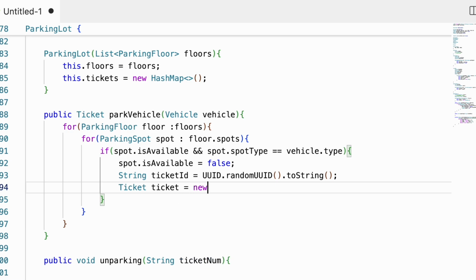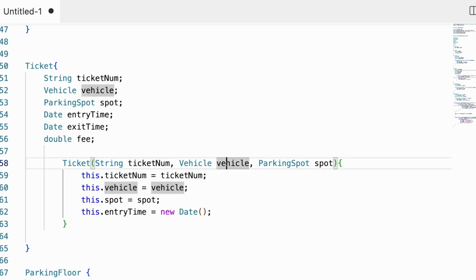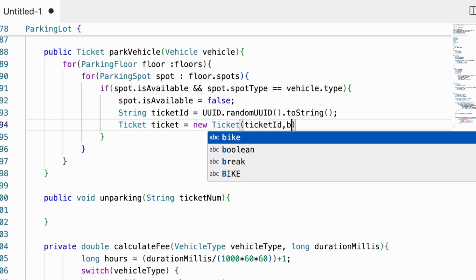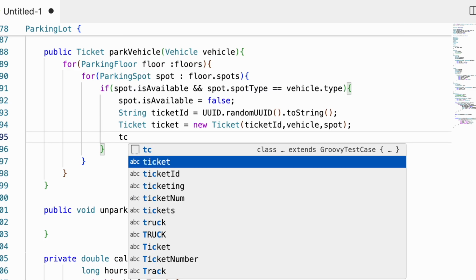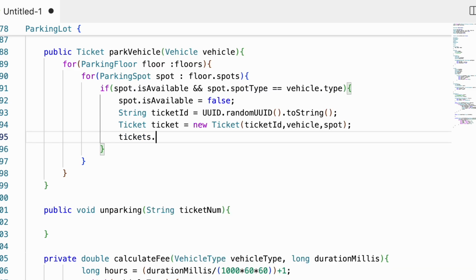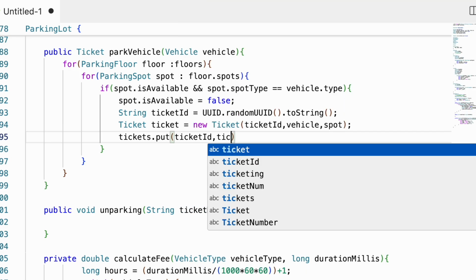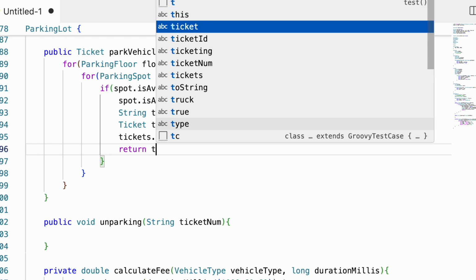Okay, equal to new of ticket, and exactly what our ticket needs is ticket number, vehicle, and spot. Our ticket number is the ticket ID, the vehicle we already have, and the available spot. Now we will keep these tickets in our map. We will put the ticket ID and the ticket. Now we can return this ticket.